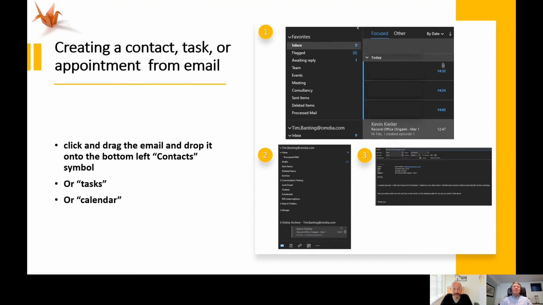Yeah, this is one of the ones that I've stumbled across by accident. While I was clicking and dragging an email into what I thought was my folder, I dragged it into the little icons at the bottom of Outlook. So this is really quite a handy one. You can actually click and drag an email and then put it into the little icons in the bottom left-hand corner of your Outlook. And that can be contacts, tasks, or appointments.